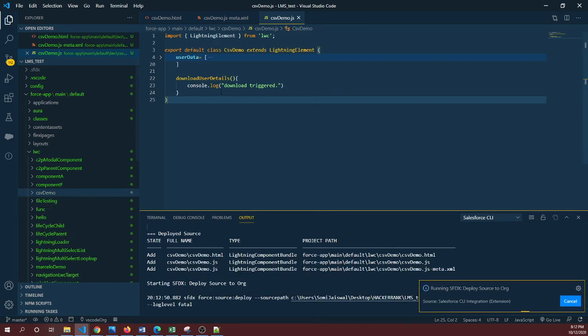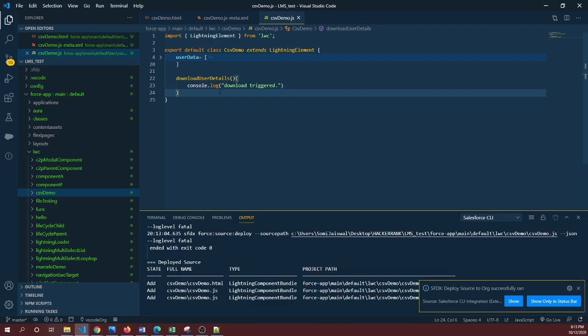I can write the whole logic here, but that's not going to solve my purpose, because in real time, on one page you may want to generate the CSV of account records, or on another page you want the contact records or opportunity records, lead records. We want a reusable way, so we will create a utility that you can use in any page, any number of times. It will behave exactly the same in all the places.